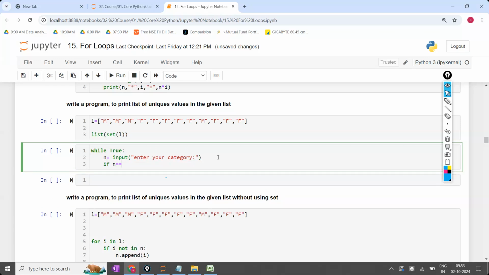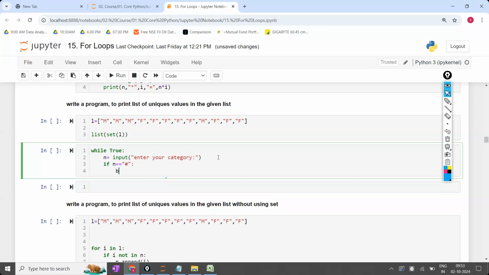So how to apply the break for this? If n is equal to hash, I'm going to use the break. Now how does the user know that he has to enter the hash? So I'm going to print that. Print the hash: once your entries are completed, enter the hash. Then he will enter the hash.